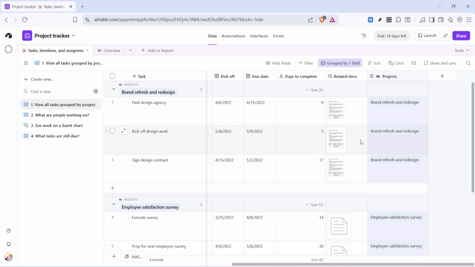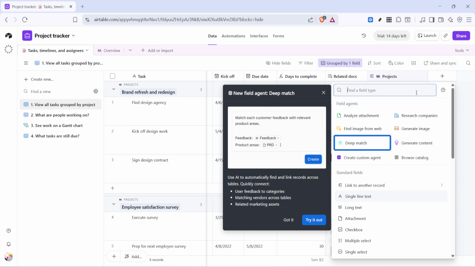Now, to add a new field, look to the far right of those field headers. You'll see a plus icon there. Click it. A field type selection menu will appear. Choose the field type you want from the menu.